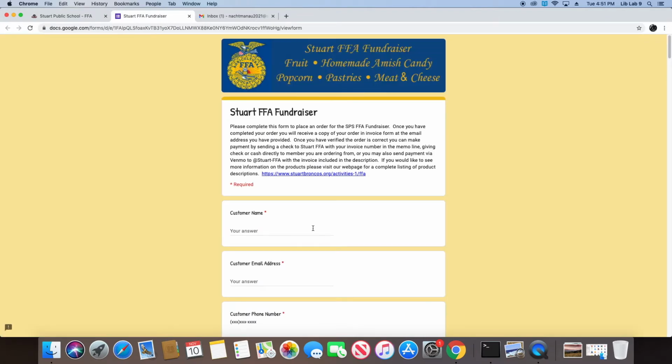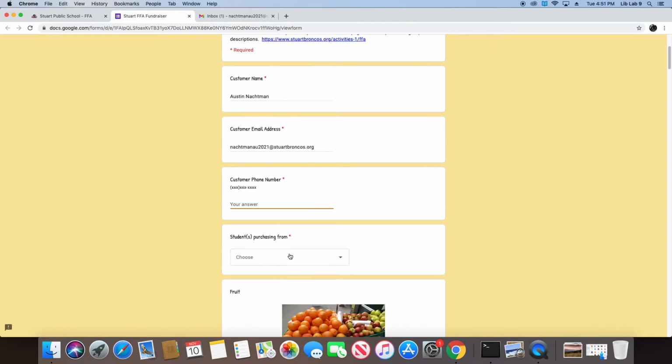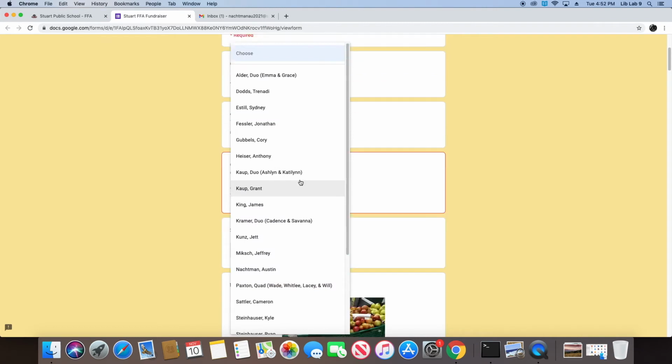So now we're into the order form. Here you'll enter your name. You can just put your first and last name. You can see for an example here, I just used my name. Then you'll go through and enter an email so you'll receive an invoice when you're done ordering. As you can see for another example, I just used my email in here. Then you'd enter a phone number, and then you'd enter who was selling you this fruit.